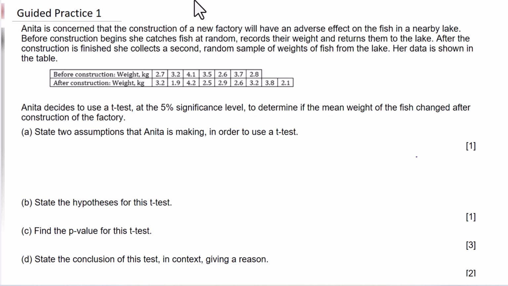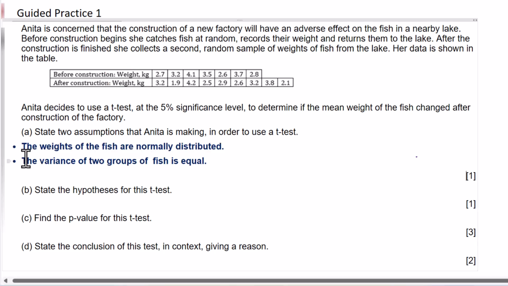A. State two assumptions that Anita is making in order to use a t-test. The first assumption is that the data is normally distributed. In this question, the data is the weight of the fish. The first assumption: the weights of the fish are normally distributed. Second assumption is that the variance of two groups of fish is equal.